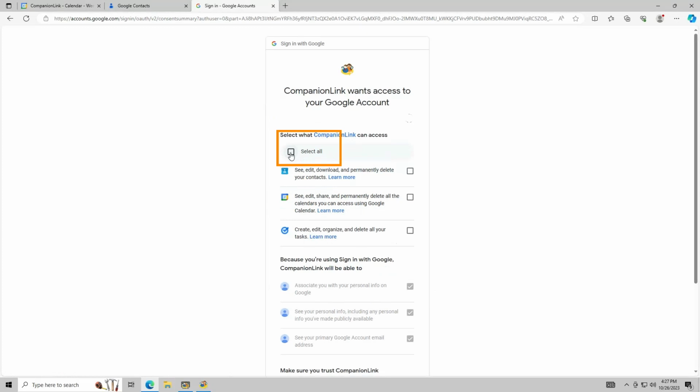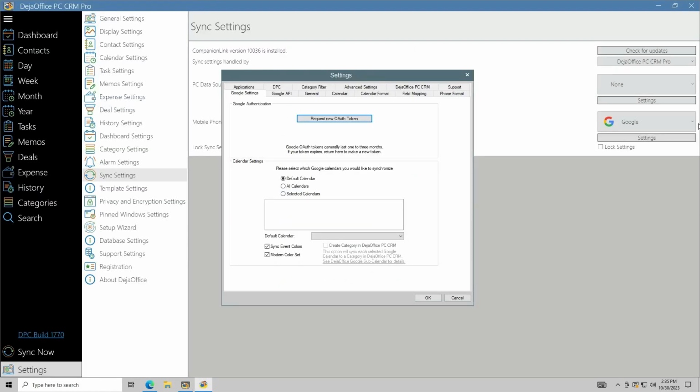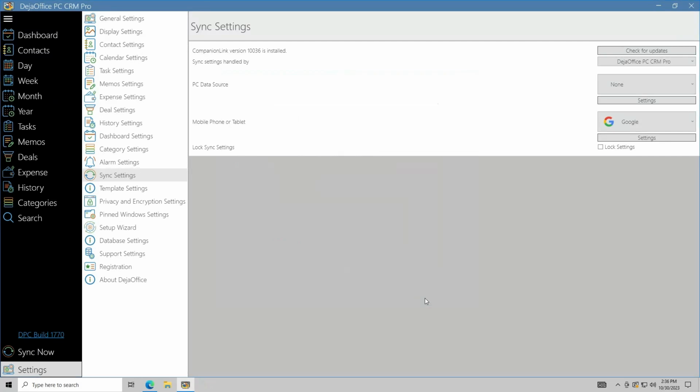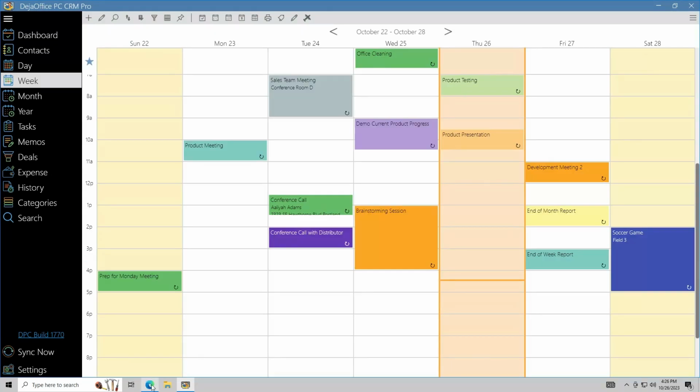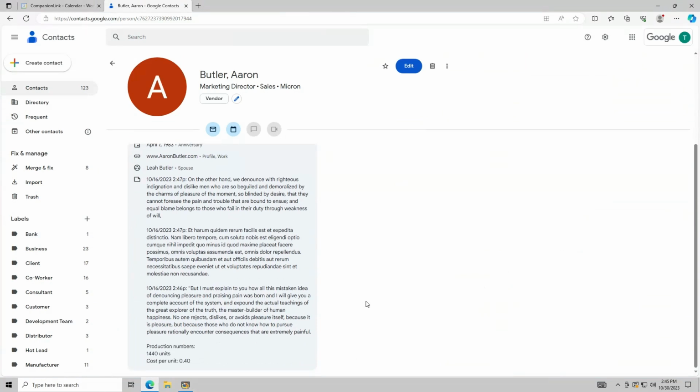Choose Select All, or ensure all options are enabled. Click Continue, then close the tab. Go back to DejaOffice PC. Click OK. Then click Sync Now. DejaOffice PC data is now in Google. Google Sync is a great way to have your data on the go.